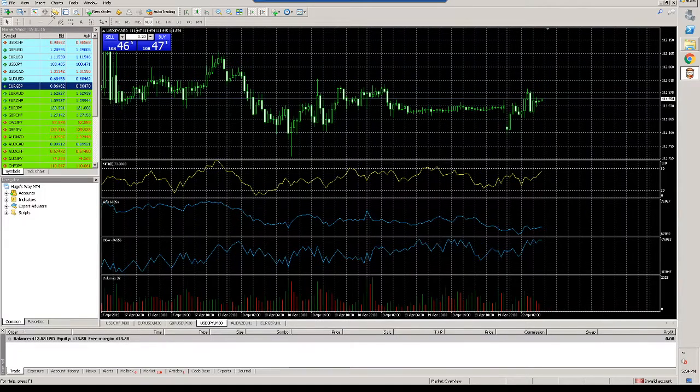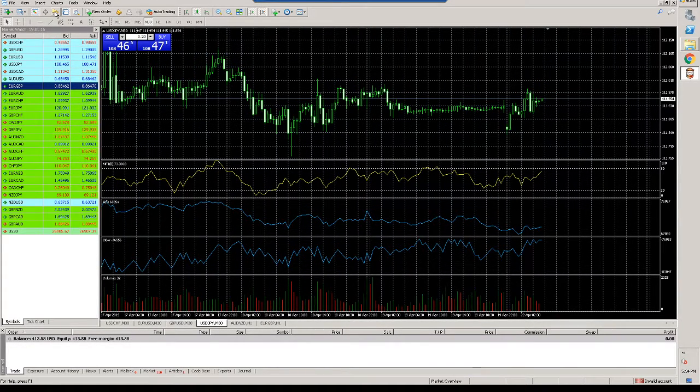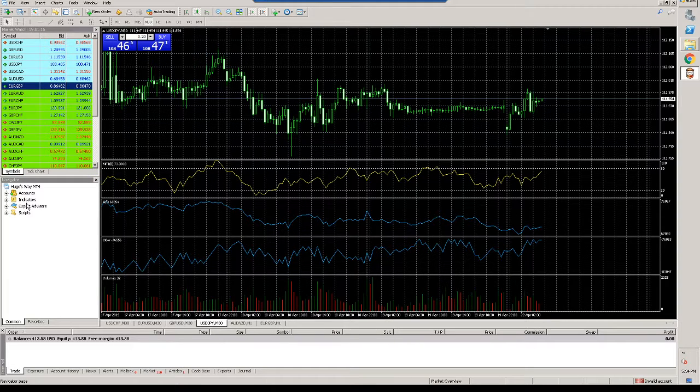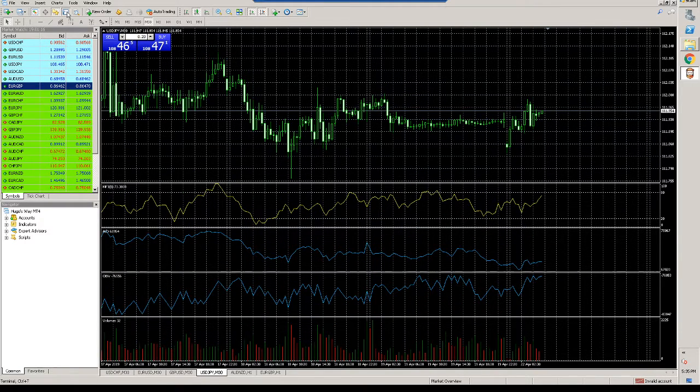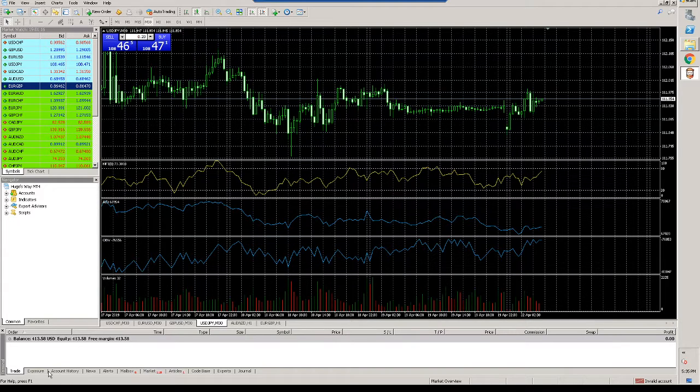Okay. And so here is going to be your navigator window. You can turn it on or off depending. And it's going to be your account information, your indicators that you have, and your expert advisors, along with script. And we can go into detail about that a little bit later. And the next one is going to be your terminal window. So you can turn it off or put it back on depending on your preference.